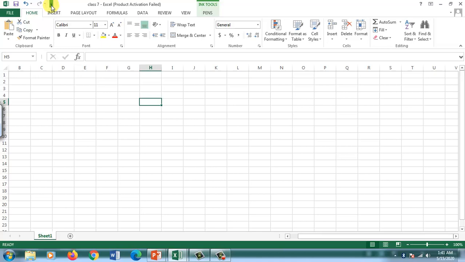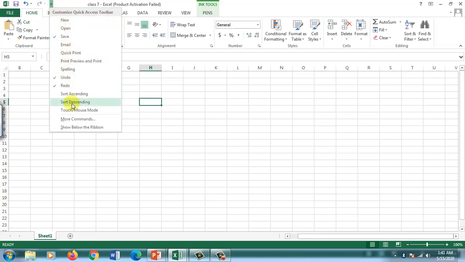And if you click over here, then you can add a few more commonly used or frequently used functions over here, like printing and sorting and new, open. It depends on the user which functions they use frequently.